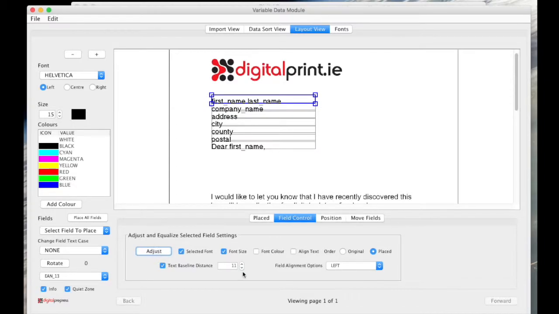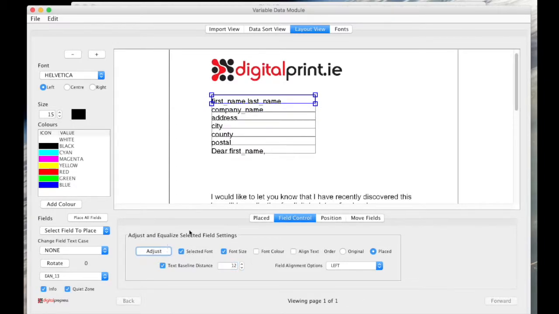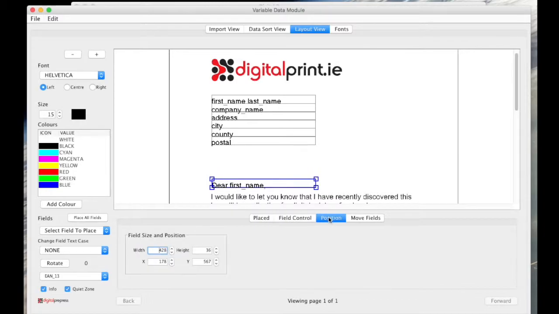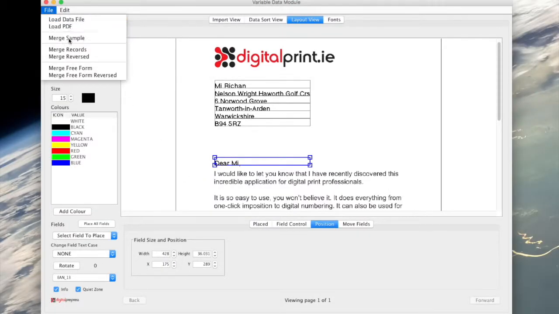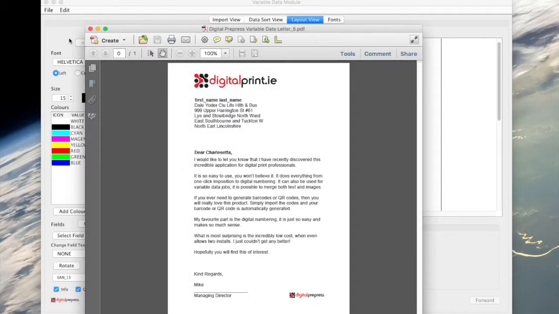The baseline distance, or the distance from one line of text to the next, can be easily adjusted. While here we are using simple integer values, you can enter a floating point number if required, which will give precise location. When happy with position of fields, choose Merge Sample from the File menu.